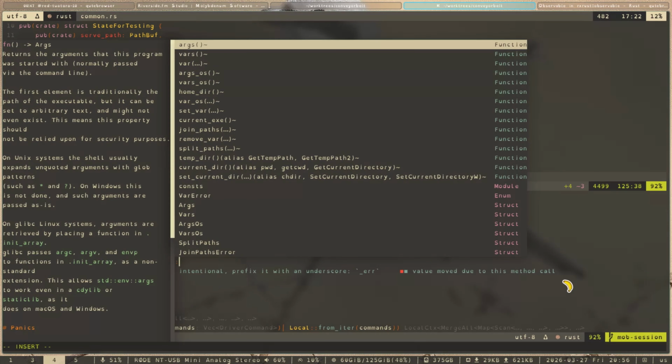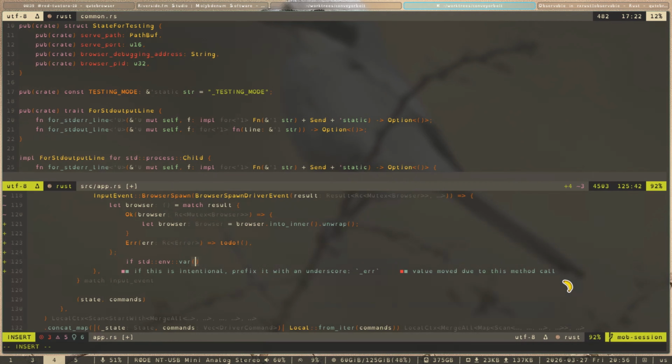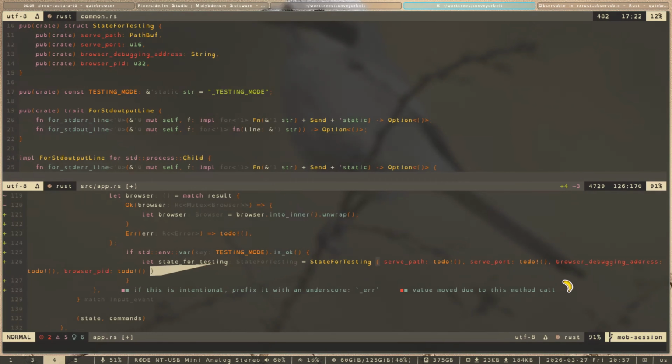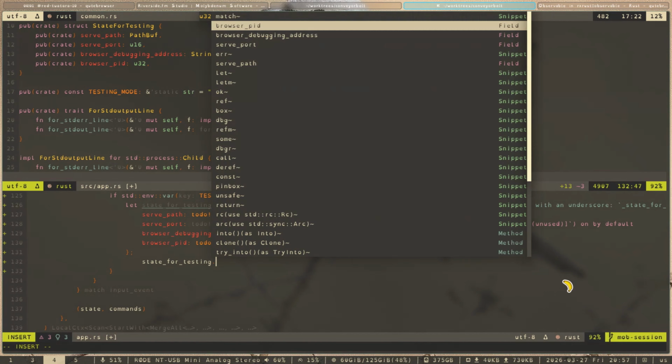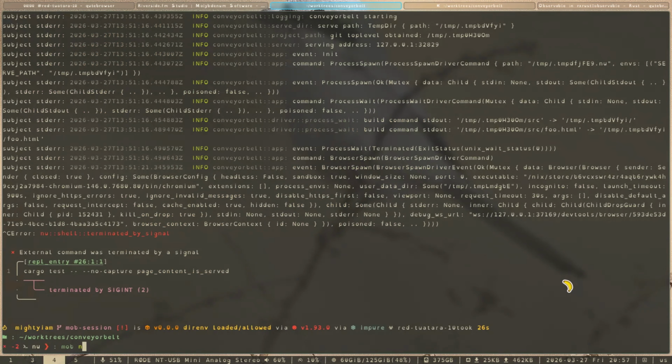std env var fetches variable key from current process, right? Var testing mode is okay. Something like let state for testing equals state for testing. Just make one, and state for testing print something.